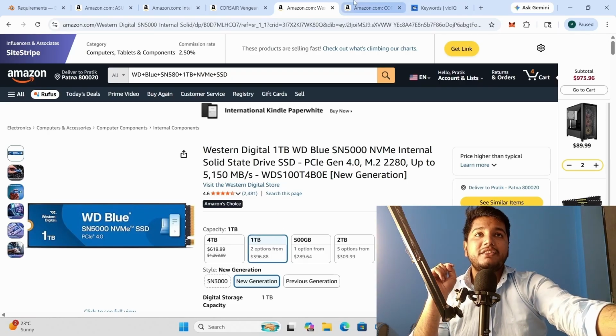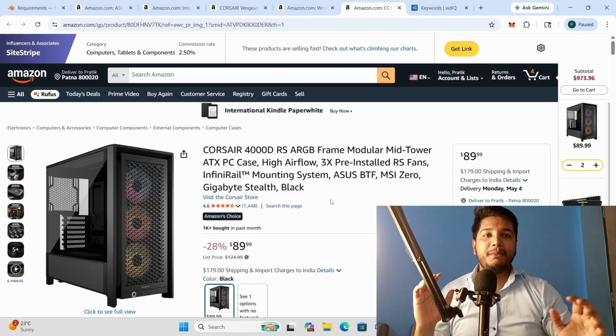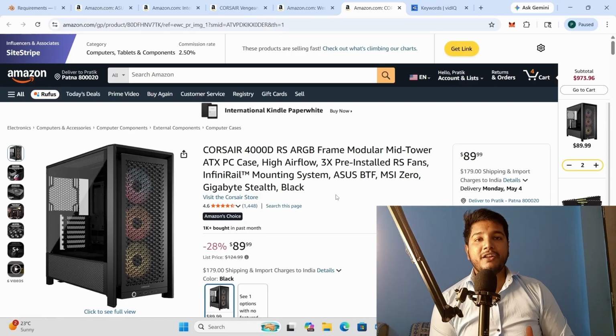Another thing we have is this case. This case I have chosen for you is $89. So if we combine all the stuff that I have chosen for you, it will be almost around $1,400. With $1,400 you can build a great PC that will run Blender like butter.